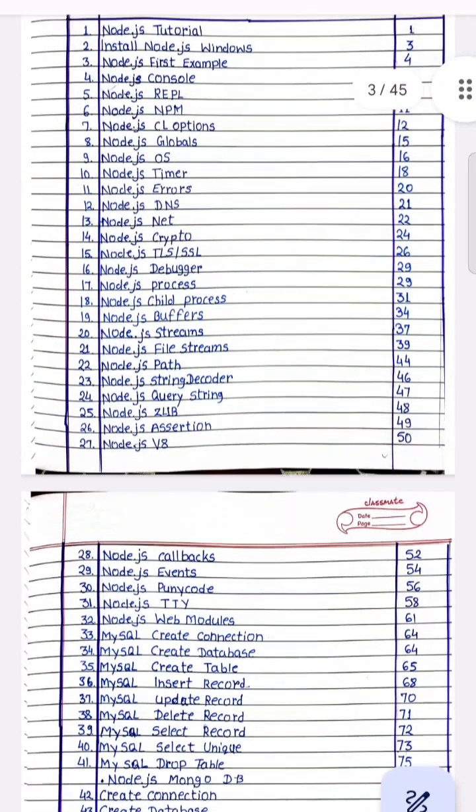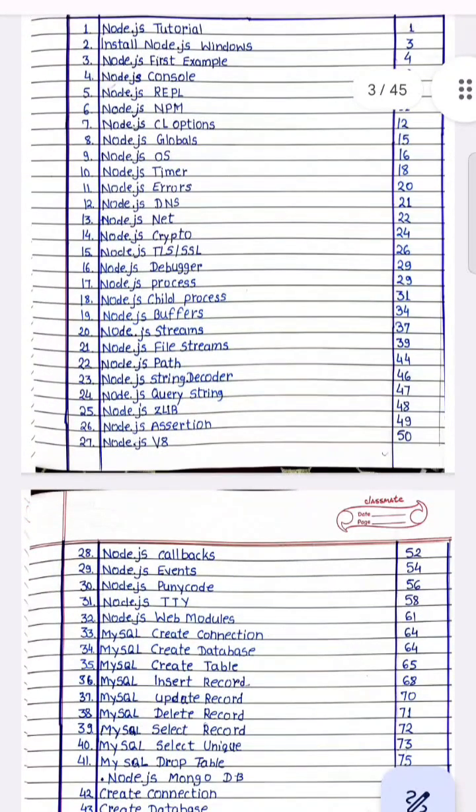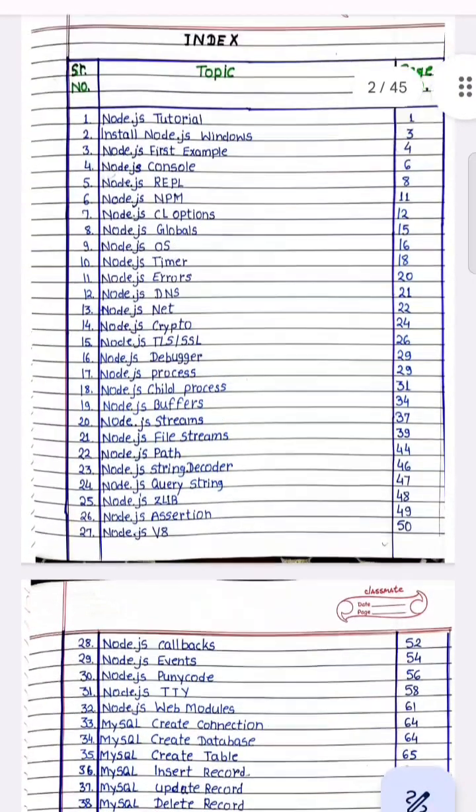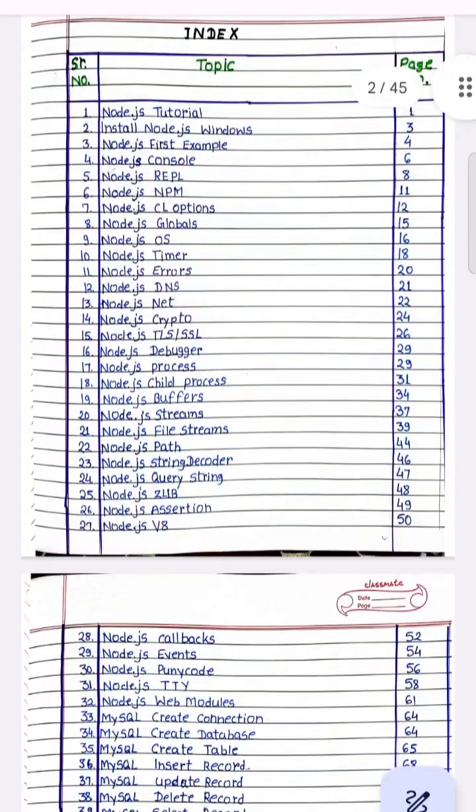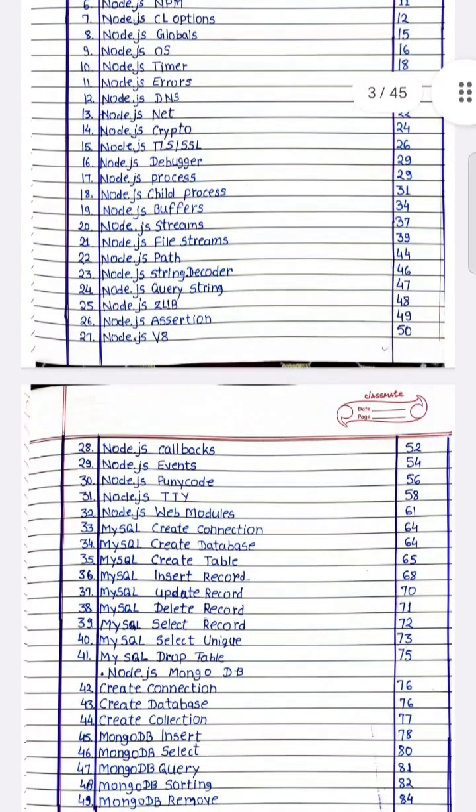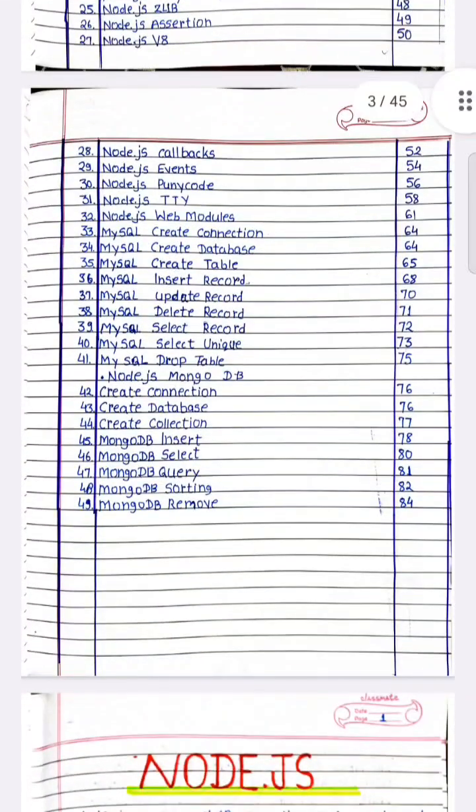We will cover one by one all the steps. Let's see the index page here. First is the index.js tutorial, then we can move on to installation of Node.js, then the first Node.js example, and then we can check how to use the console in Node.js. After that we can see the Node REPL, and then Node.js npm. So step by step we will cover all those points that we have added in the index page.